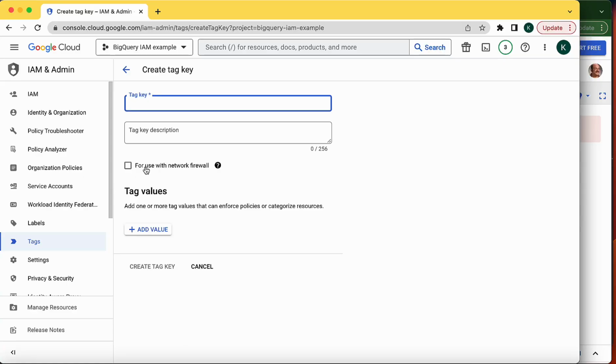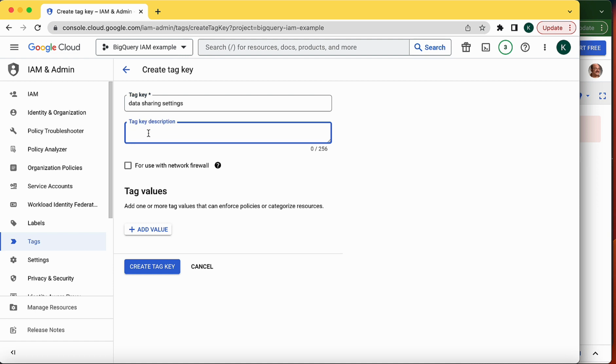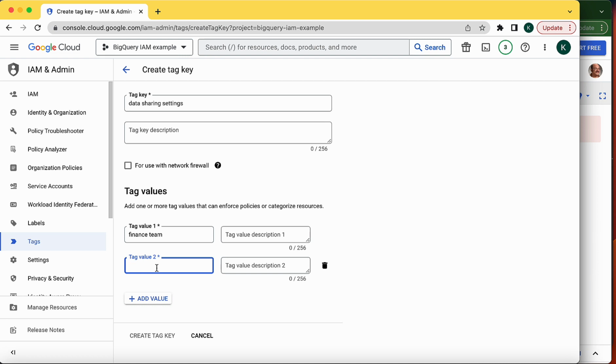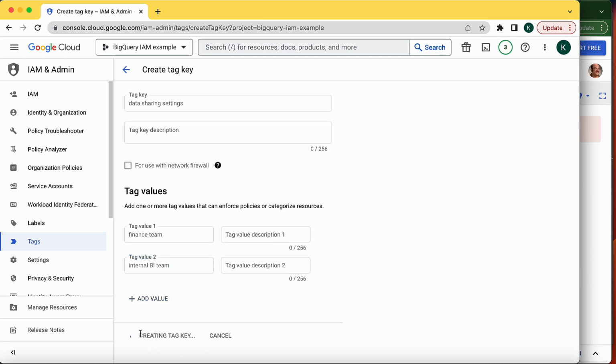So in our example, I'm going to create a tag here. I'm going to call this data sharing settings. And let's say there are internal teams who only need access to certain types of data, but they will never cross over one another. So in other words, I've got the finance team, and I've got another team that I'm going to add Tobias to. Let's call it the internal BI team. And Tobias is never going to need access to the financial data, so this should be fine. So I'm going to create the tag key.